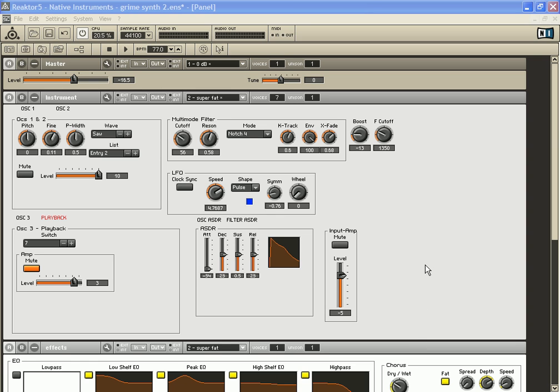Yes, it is here now. The Synth Energy synthesizer I made in Reaktor 5, which is a program made by Native Instruments. And here it is. I'm going to explain what it is and what it does, and then I'll explain how I made it. So let's get to it.